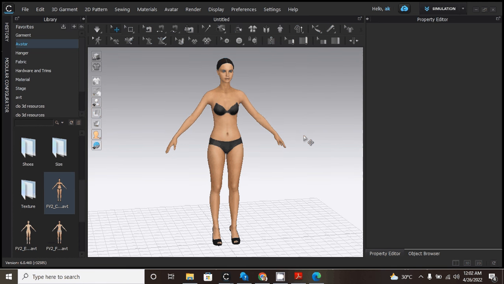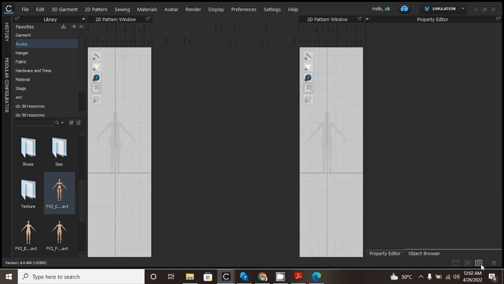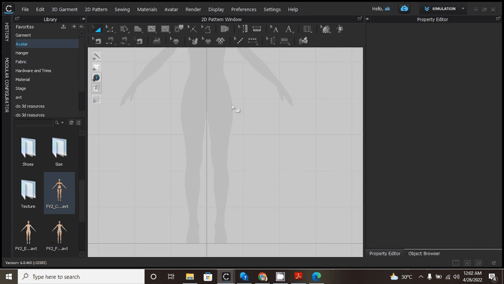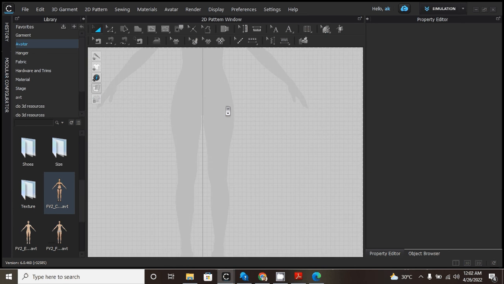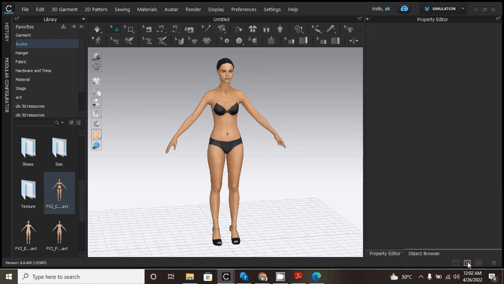Hi learners. In this video we are going to learn about the CLO interface, the interfaces that we have in CLO 3D. In the previous videos that I have shown you, we have the 2D window. When you press 2D window, the 2D window will appear. We have the 3D window.